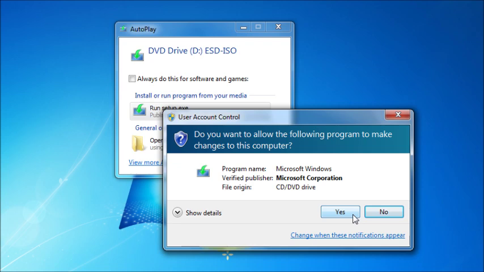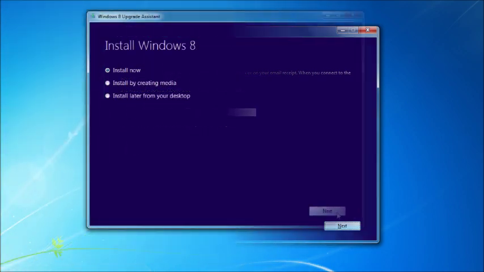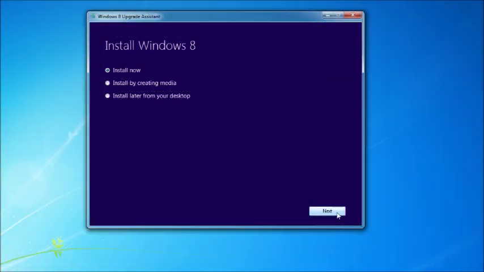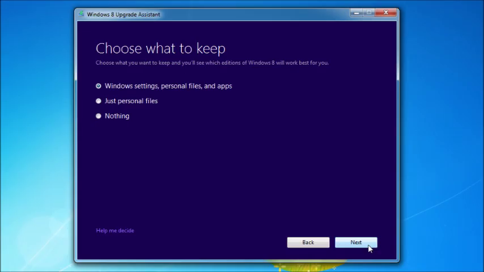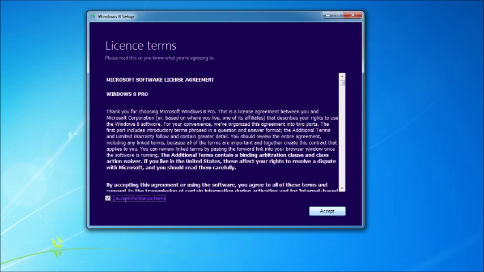The process varies depending on which method you're using to install Windows. If you're going down the DVD route, you will be prompted to enter your product key, but otherwise you'll follow a similar set of steps to that provided by the Upgrade Assistant. If following the Upgrade Assistant, leave Install Now selected along with Keep Windows Settings, Personal Files and Apps before clicking Next and waiting. When the license agreement appears, tick the box and click Accept.